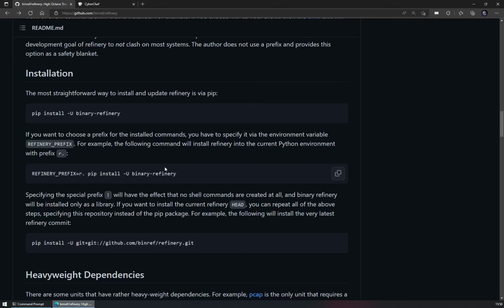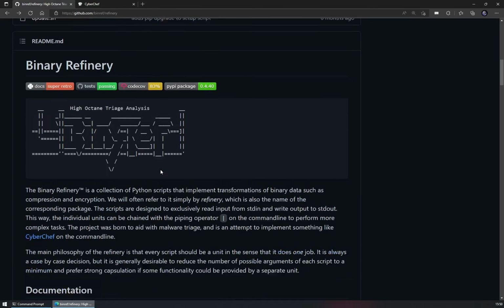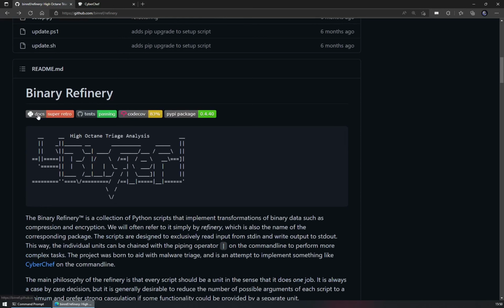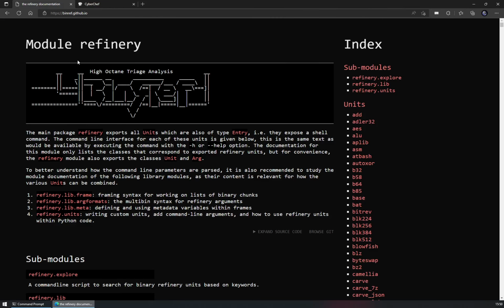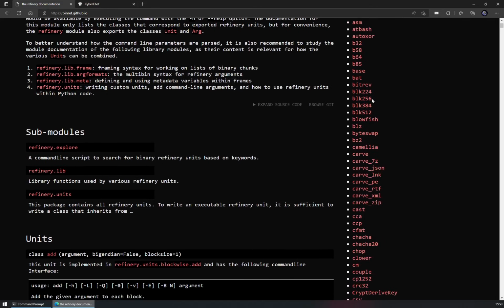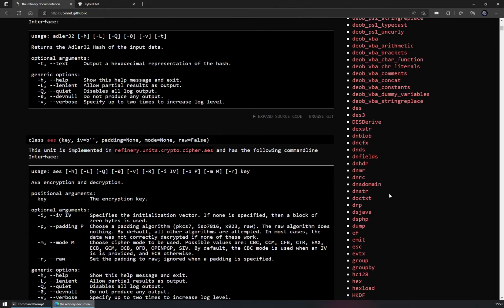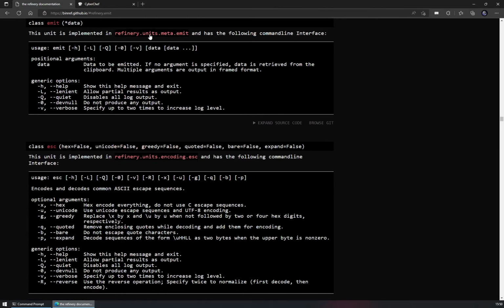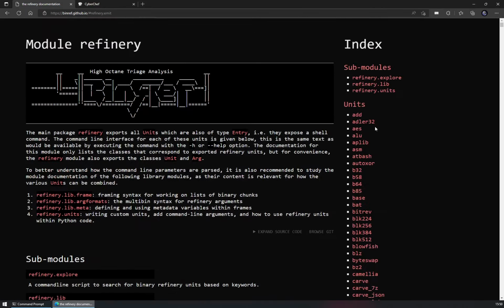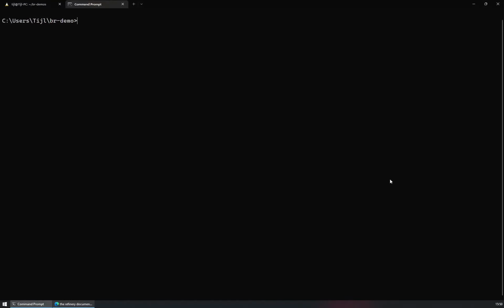So how does it work actually? To know all these different scripts, there is very interesting documentation on the Binary Refinery solution. Here we can see all these things. Emit is among them as well, which would be here, where you can see all the information and all other options. As you can see, there are quite a lot.